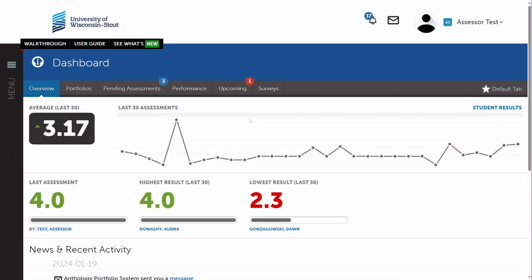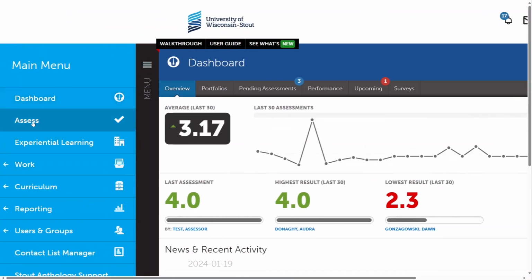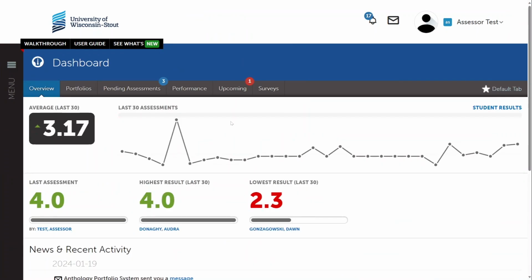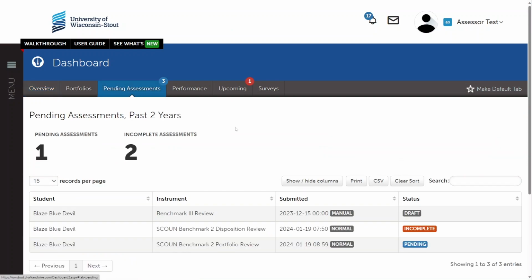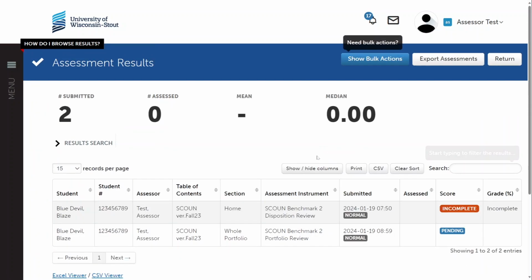To assess student work that has been submitted to you, there's really 3 ways you can get there. Personally, my favorite is to go to Menu and then click Assess, which takes you to the assessment page where you can see any pending assessments, incomplete or draft assessments you have. On the dashboard, you can also click Pending Assessments, which will take you to a page with similar information. Or you can click on Student Results on the dashboard, which will again take you to similar information.